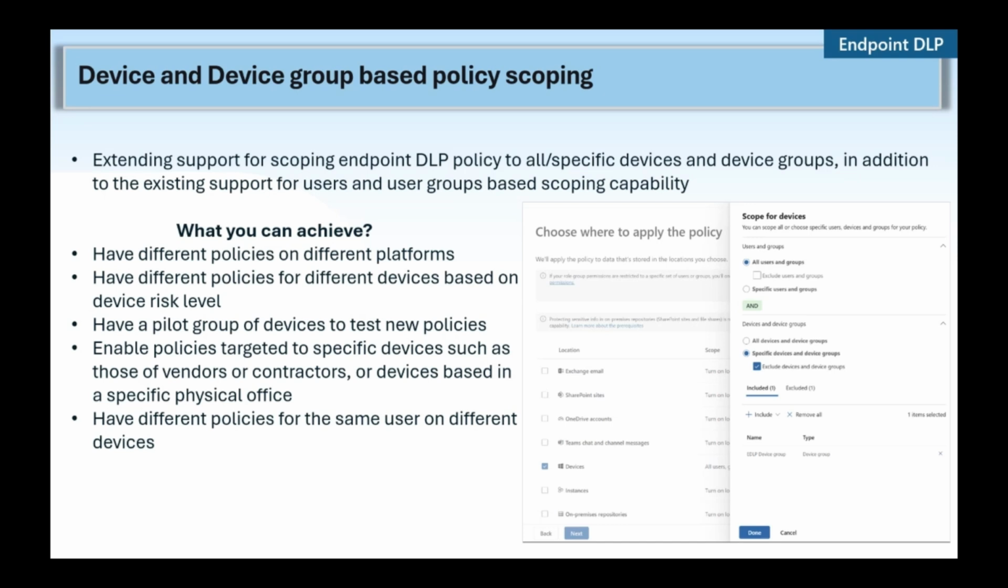Also, you can have different policies for different devices based on the device risk level. Then you can have a pilot group of devices to test out your new policies. You can also have an option to enable policies to tailor protections to certain devices, let's say the devices used by your vendors or contractors, or devices that are based in the same physical office. Lastly, let's say you want to achieve different policies for the same user on different devices. So all these scenarios can now be covered with this feature.